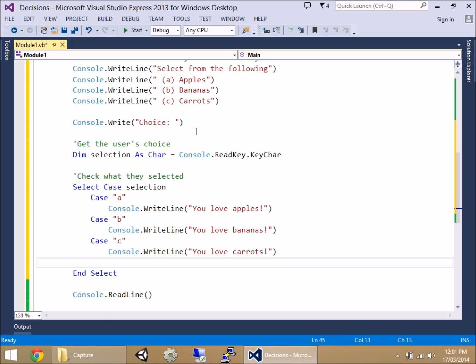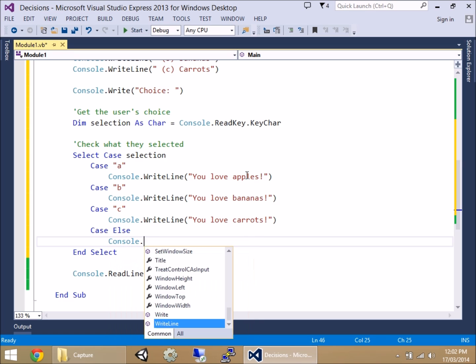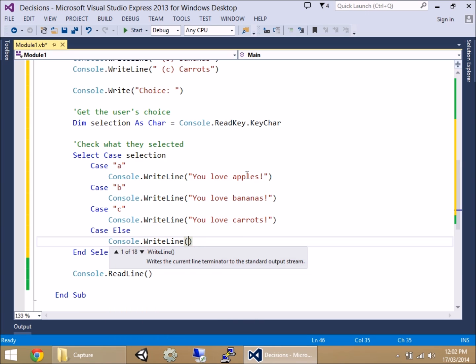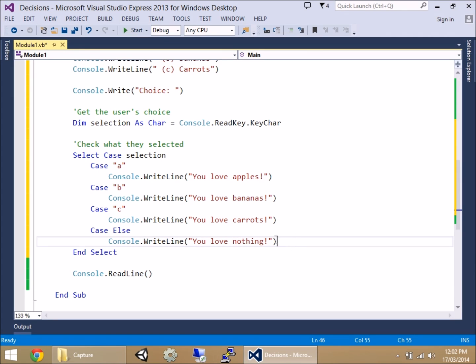We've got to cover all our bases if we can help it. What if they selected D, or the number 9, or a semicolon? Well, just like the if statement, we have a case else. Okay? And in this case, let's say they typed in something other than what we wanted, so you love nothing. That sounds pretty harsh. But anyway, there's our program in a nutshell. You love apples, you love bananas, you love carrots, you love nothing.